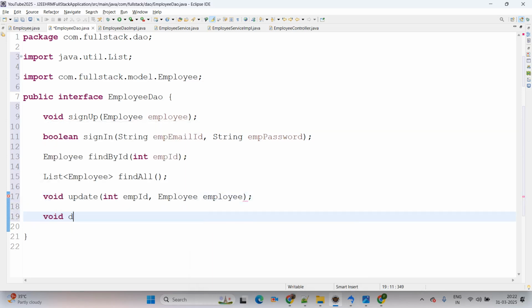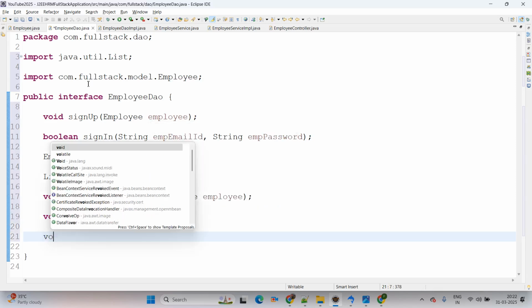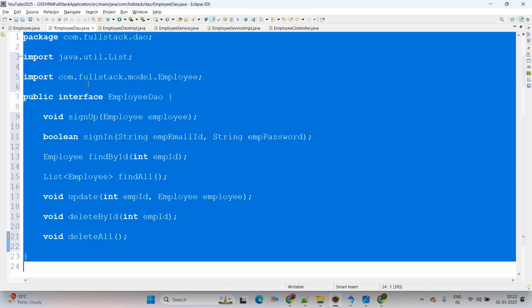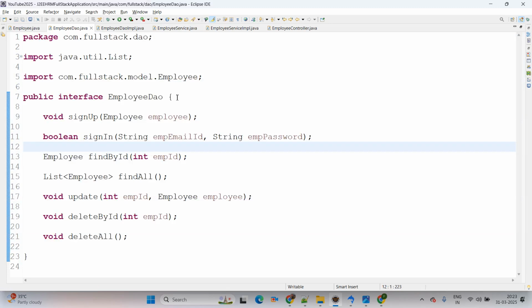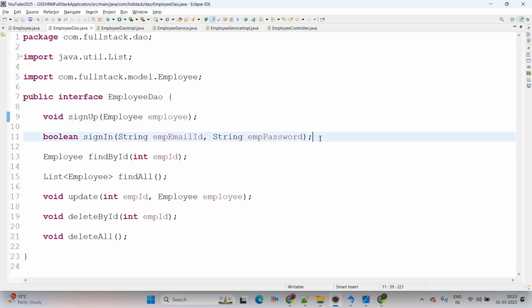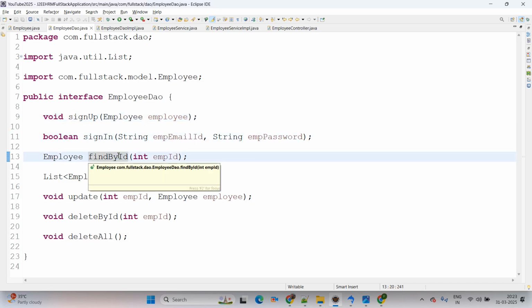Now next is void deleteById. Integer type emp_id we are giving as an input here, and the last one is void deleteAll. Yeah, such 7 functionalities we are going to handle in today's session, right? In an interface we just declare abstract methods ending with a semicolon, only declaration here. Perfect. And if you want to implement the body, then you can declare static or default methods from Java 8. This feature is available.